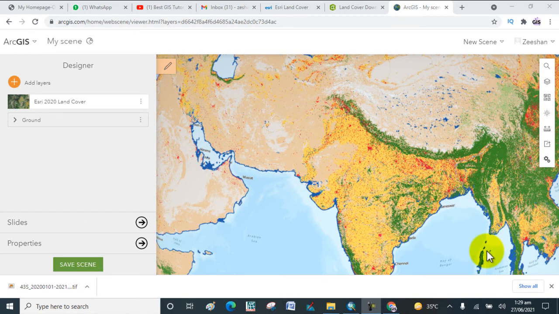I remind you that in the previous lecture I showed you how to download the latest land use land cover data from Esri. So you can see that I downloaded this file. I also showed you in the previous lecture how to download this data. Now I will show you in GIS how to prepare a land use land cover map from this data.